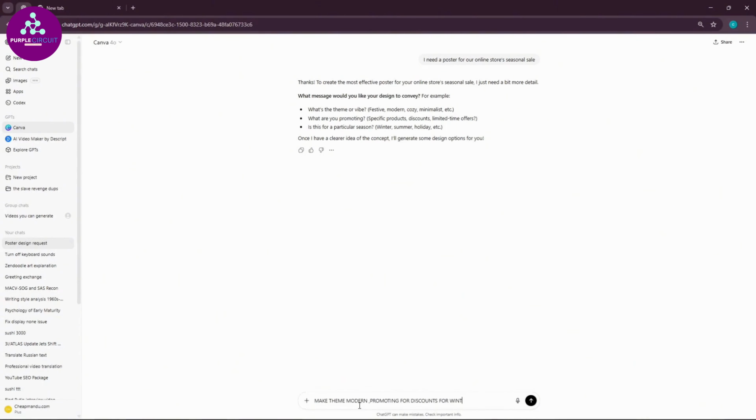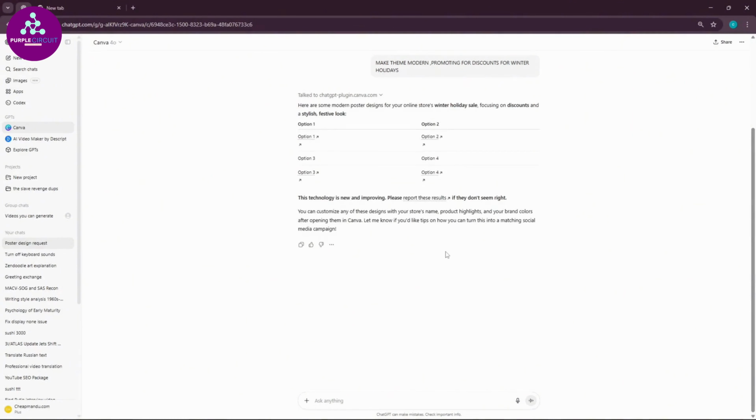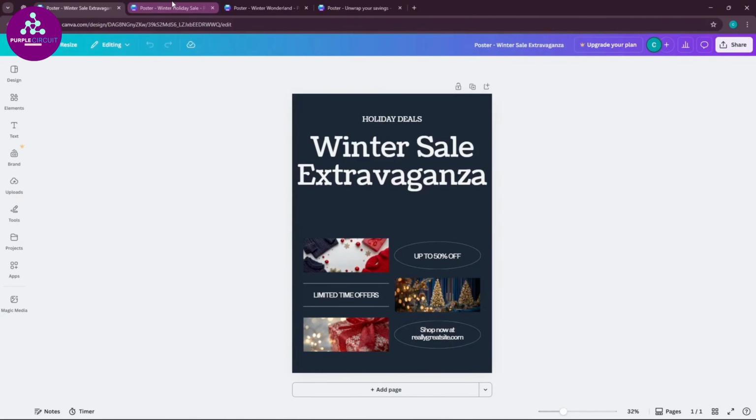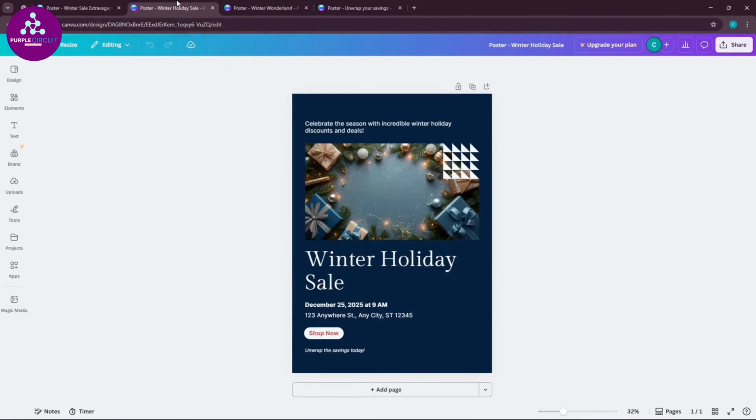After that, you'll see a message saying it's connecting to Canva, and all you need to do is confirm. Give it a moment and Canva will generate actual design options right inside ChatGPT. In this case, it has created 4 designs. That's it. This is how you can connect Canva with ChatGPT and start creating designs without leaving the chat.